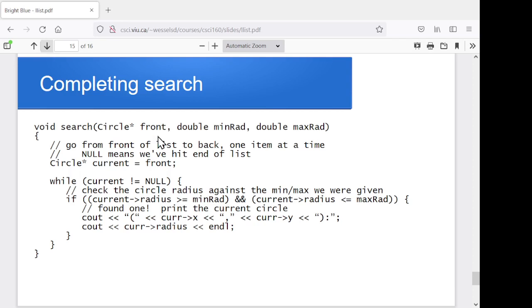Our search function is supposed to go through and find circles within a given radius. Again, we're being given a pointer to the front of the list, the smallest radius to use, and the largest radius to use, and we'll just start at the front. As long as the one we're on right now isn't null, we'll see if the current circle is a valid one to print out. So if the current circle's radius is greater than or equal to the smallest value, and its radius is less than or equal to the maximum value, then we'll print it out. We'll print out the X and the Y coordinates and the radius.